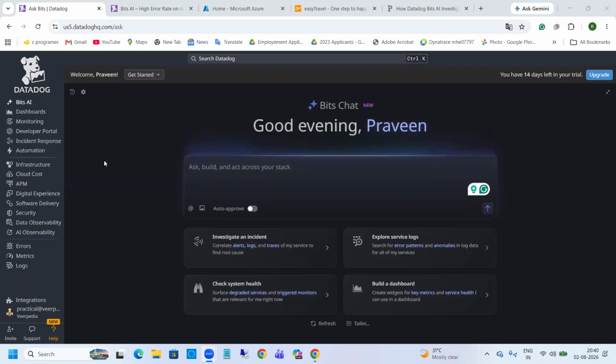Bits AI is an AI-powered assistant built into the Datadog platform. It uses generative AI to analyze your observability data, including metrics, logs, traces, events, and you can even perform operations on dashboards. And you can also understand the alerts and incidents to help engineers to investigate and resolve issues more efficiently. Instead of manually searching through multiple dashboards and logs, Bits AI provides intelligent insights and recommendations in seconds.